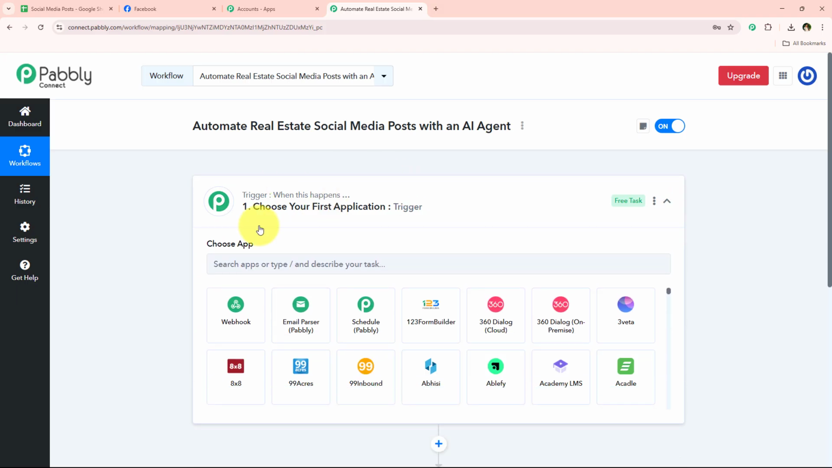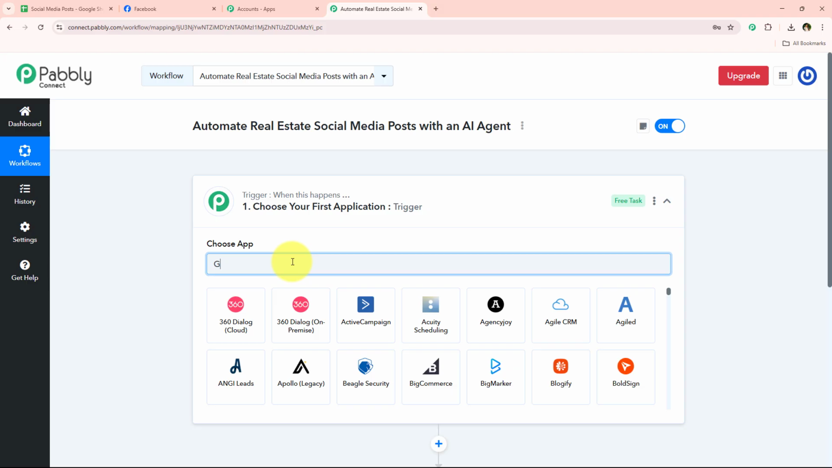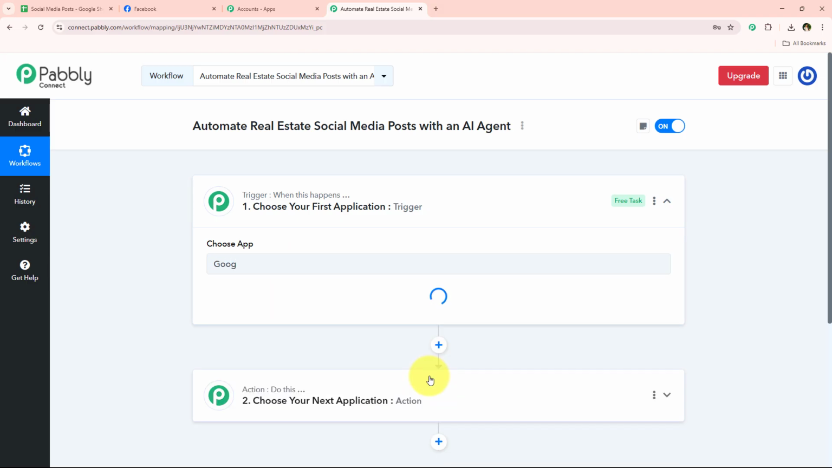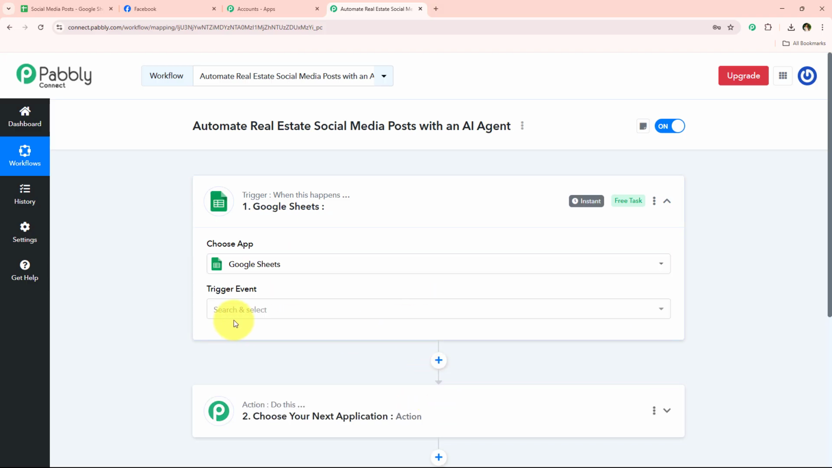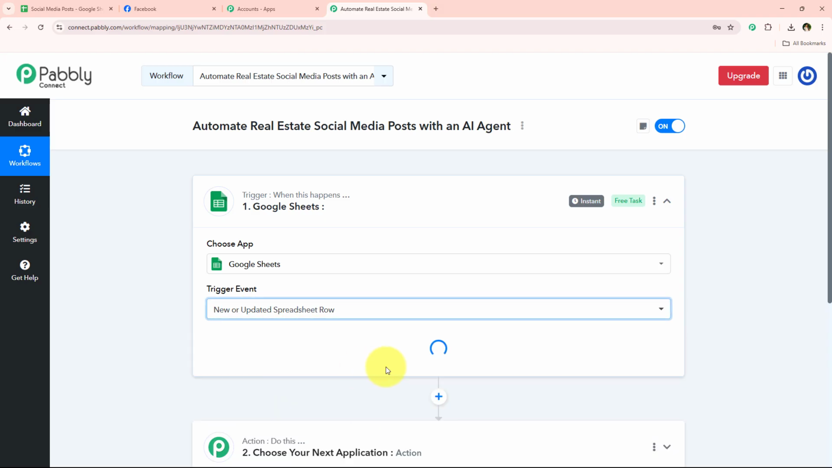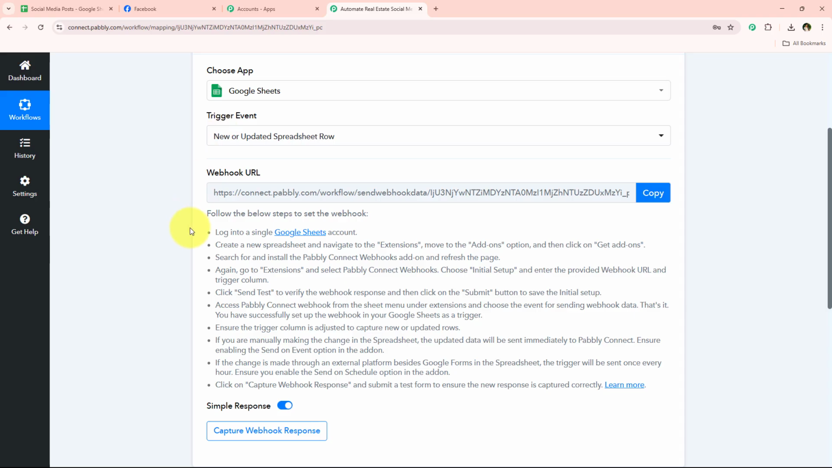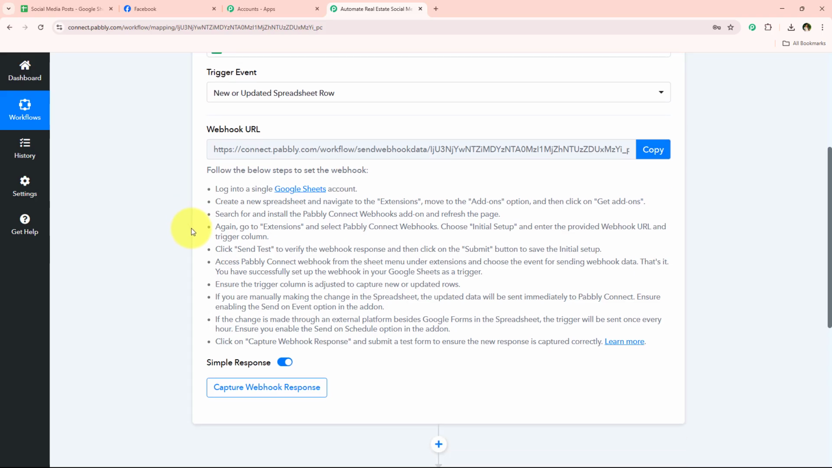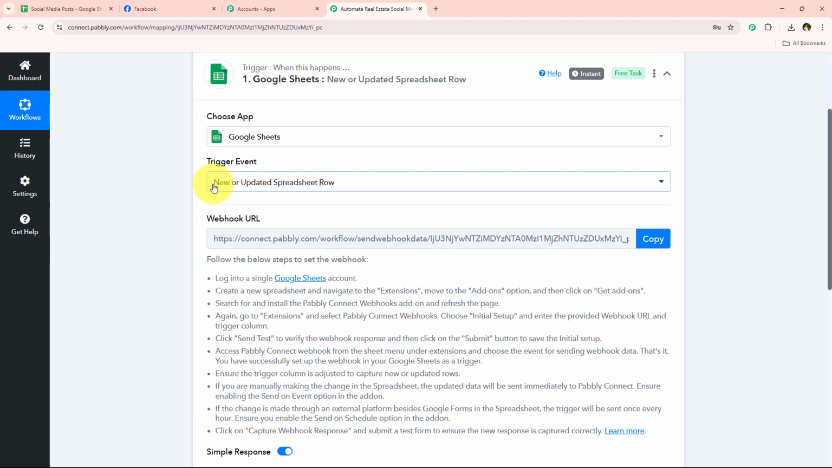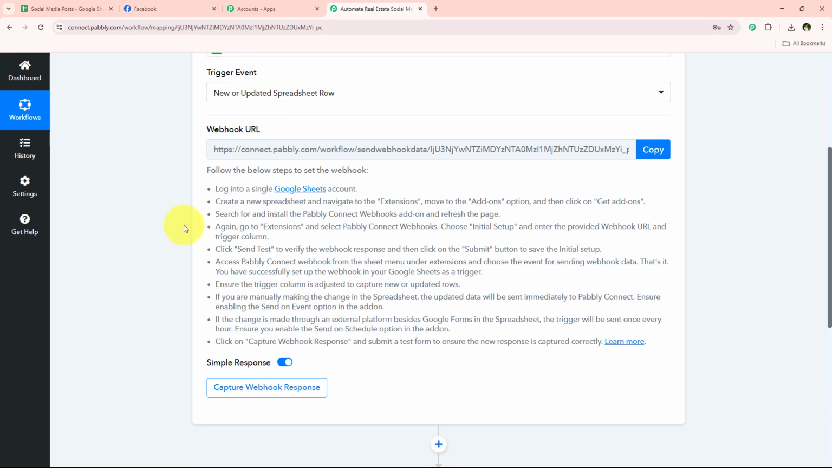And to get started, I'm simply going to select my trigger application, which is Google Sheets. So I'm going to search for Google Sheets and select it right over here. And now for the trigger event, I'm going to select new or updated spreadsheet row. And now it is giving me a webhook URL. So we are just going to use the same webhook URL in order to create a connection between our Google Sheets and our Pabbly Connect's workflow.